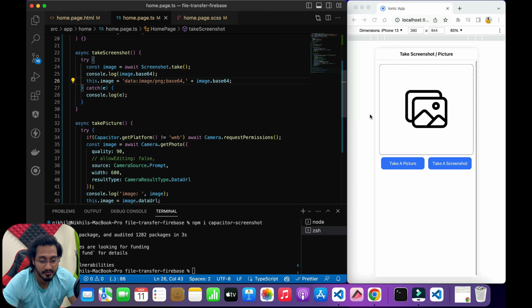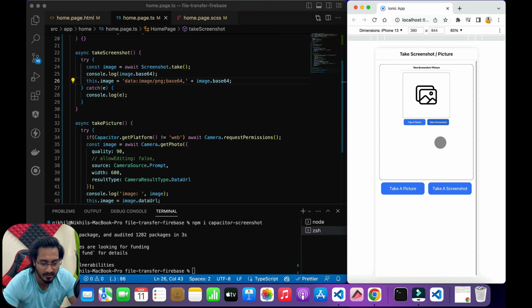So let's check now whether it works or not. I'll just click here and you can see the image is showing up, and it is not taking the full size because we have restricted it to 50 VH, right? That is why. So our screenshot has been taken pretty nicely.